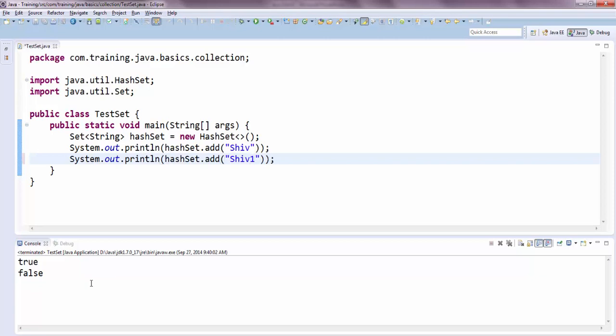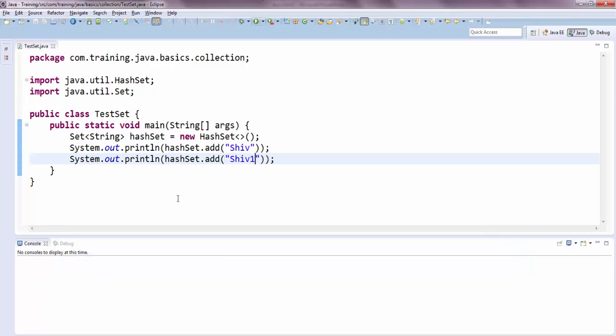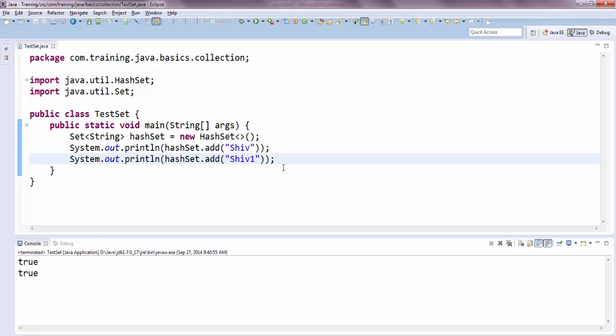If I add Shiv1 here, it will give me true. So it means that I have added two objects, and those are unique. This is how you can see that Set doesn't allow duplicates. It will not give you any compile time problem or any exception, runtime or compile time, but it will just ignore the second addition if it is a duplicate item.